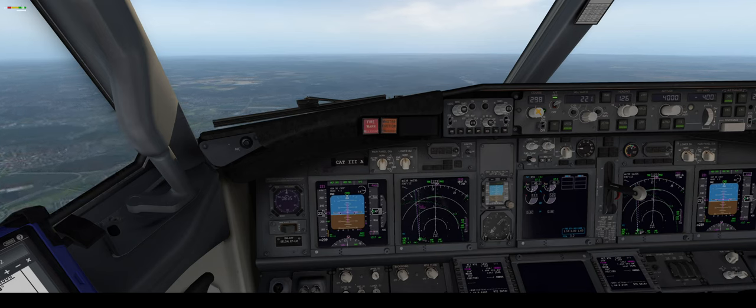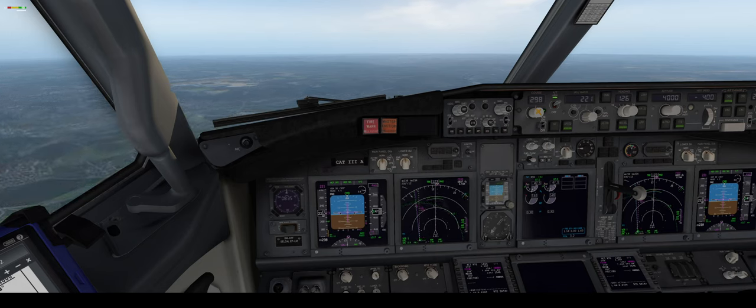And after this, on precision approach with vertical speed, we'll perform an RNP approach with full LNAV/VNAV procedure, and you will see how it looks with LNAV/VNAV.